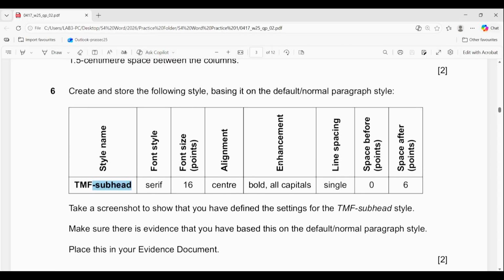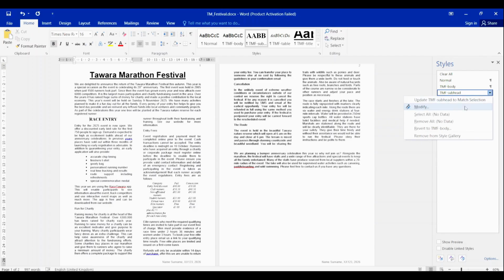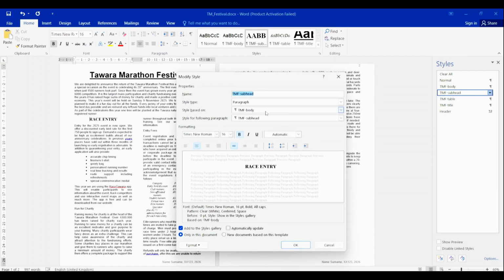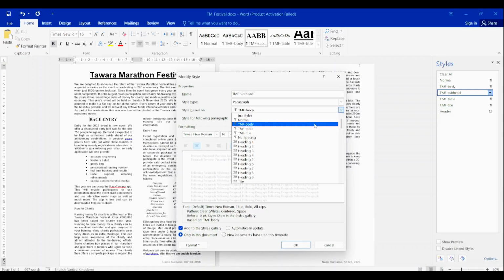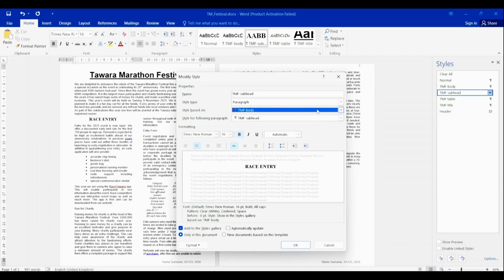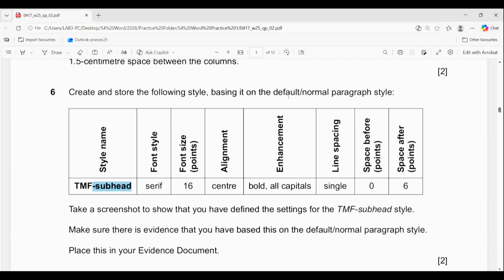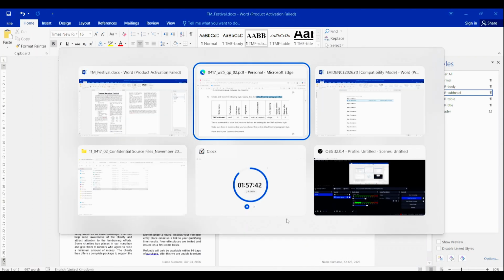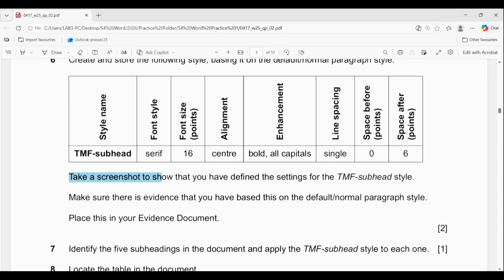We've been told, I have to make sure about one thing. If you go to modify, the style based on, you make sure to keep that to normal or body. Since we knew that TMF body was the original, we can just leave it here because we've been told set it on the default, which was TMF body or normal paragraph style. So we can just leave that there. Okay. Now, we are told to take a screenshot to show that you have defined the settings for TMF subhead style. Now, we're going to make sure there is evidence that you have based this on the default or the normal paragraph style. Place this in your evidence document.